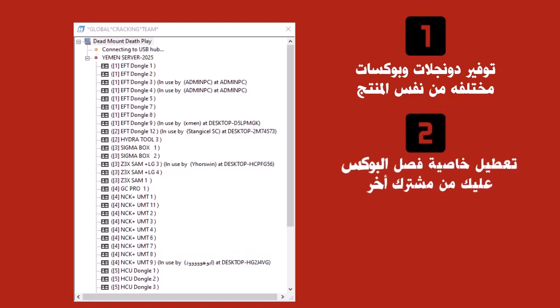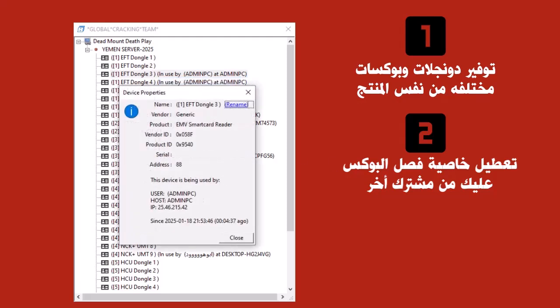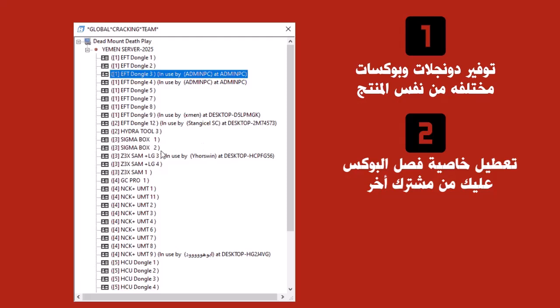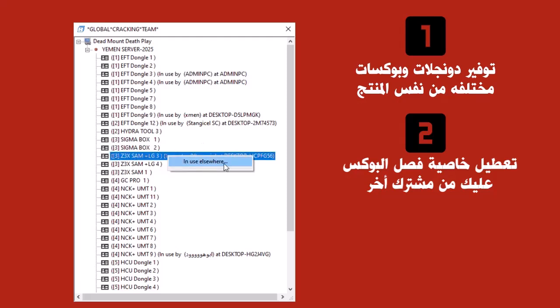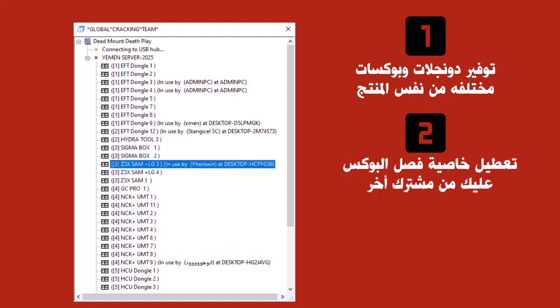The second advantage is that if we have a connection on any dongle or box from here, no one would be able to disconnect us. This is because this feature is locked on the server, and therefore if we have a connection on a box or dongle, none of the members and subscribers will be able to disconnect us while we are working, and of course this is a very important feature.